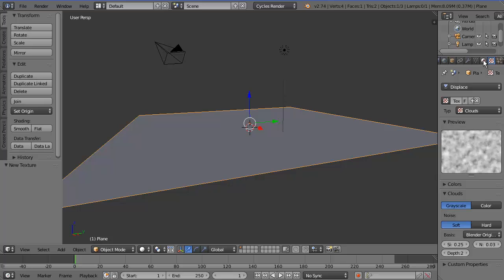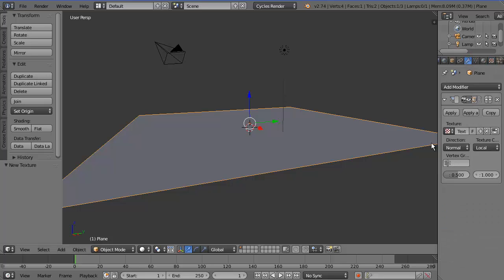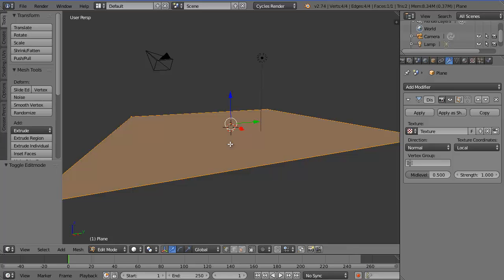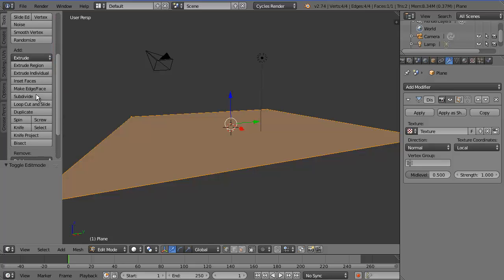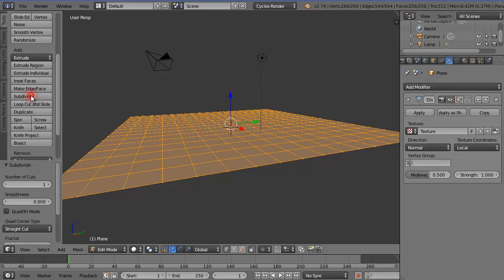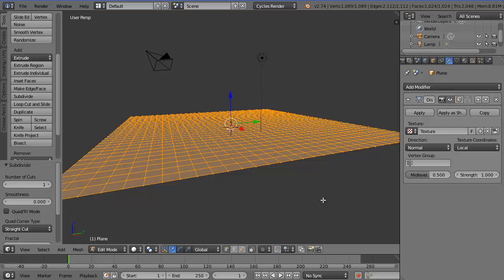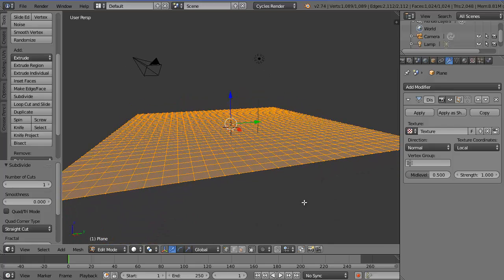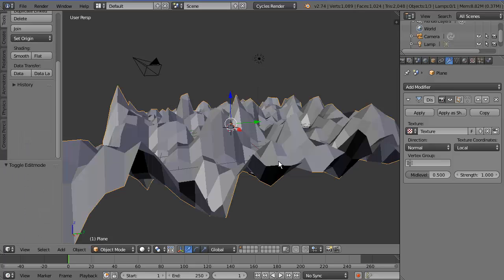So I've put that on there. Let's go back to the modifier, and one other thing I need to do, let's tab into edit mode and subdivide this. 1, 2, 3, 4, 5, you know, just so it's got some small squares on it. And then if I tab back out, then we've got a very bumpy surface.